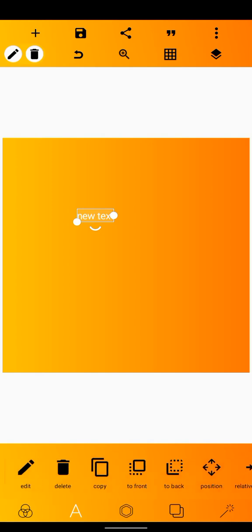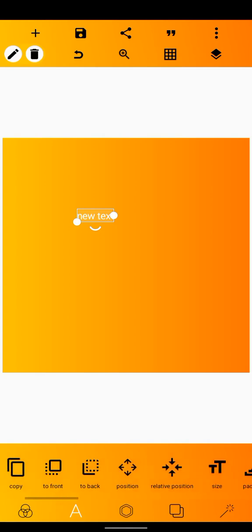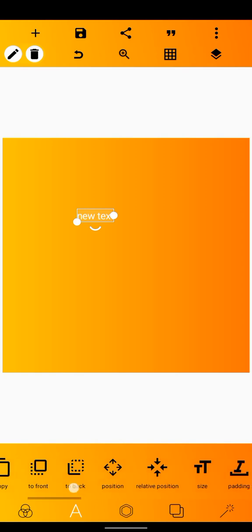If you want to delete the text, copy the text, take the text to the front, or take it to the back. That's if there's an image in front of the text and you want to take the text to the front, you click on this. If you want to take the text to the back of the image, you click on this. All these tools will be explained as we design more.